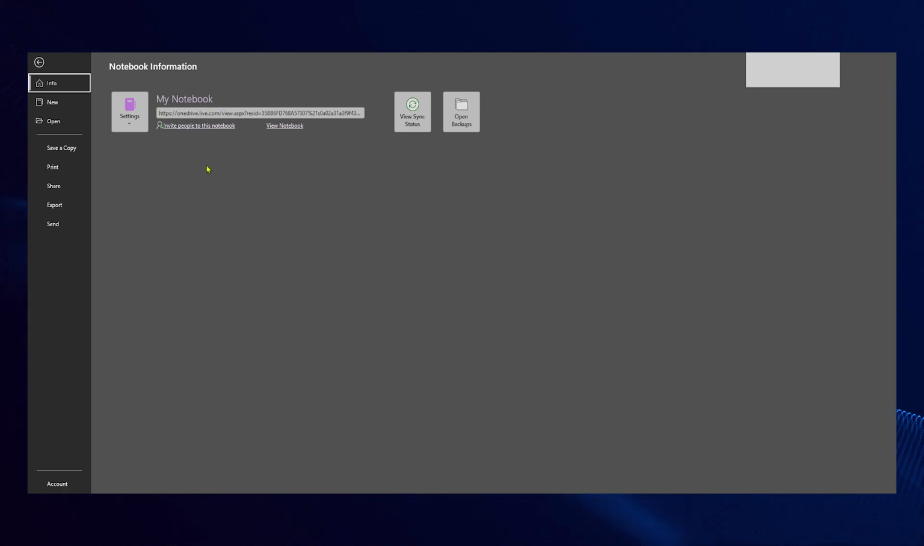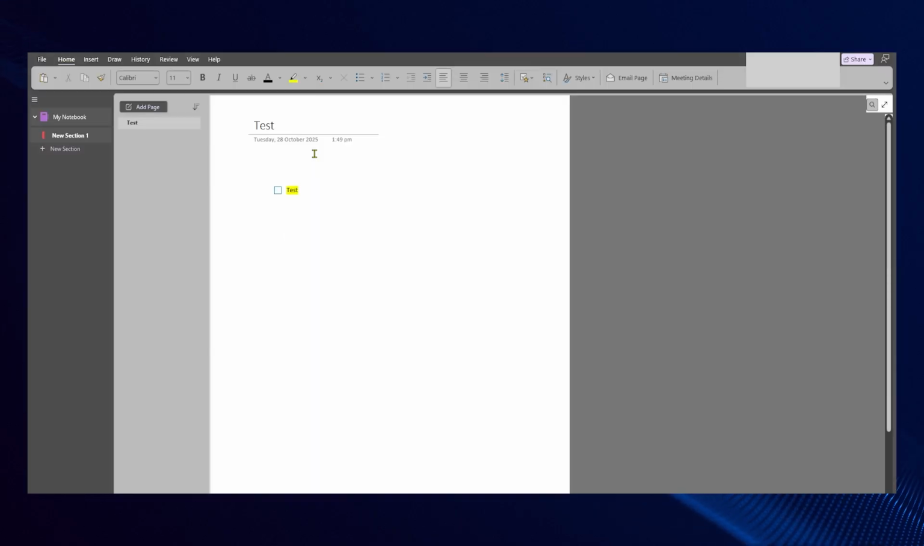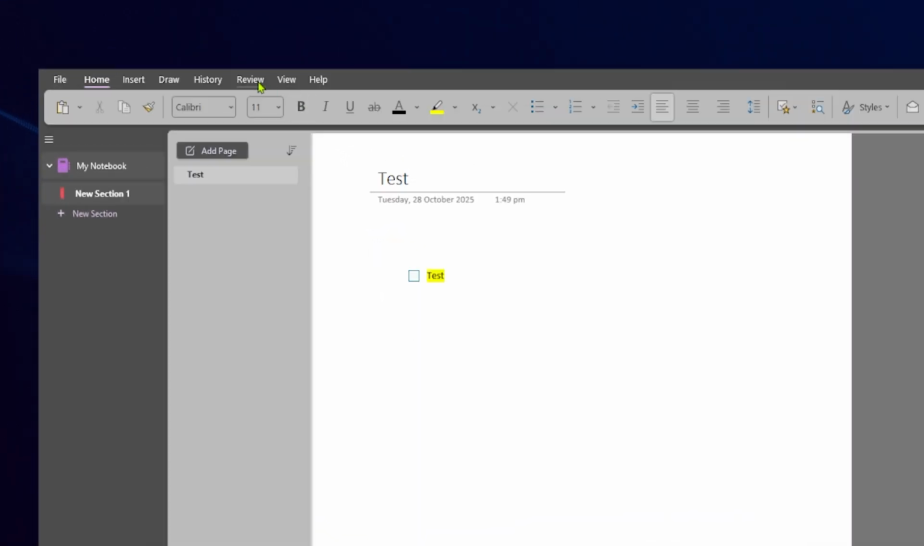With the correct notebook open, your next step is to navigate to the Review tab. The Review tab is your gateway to accessing language and proofing settings, among other useful tools like spell check and translation features. It is typically found near other tabs like Home and Insert. In the Review section, you will find an option for Language. Go ahead and click on it to continue.